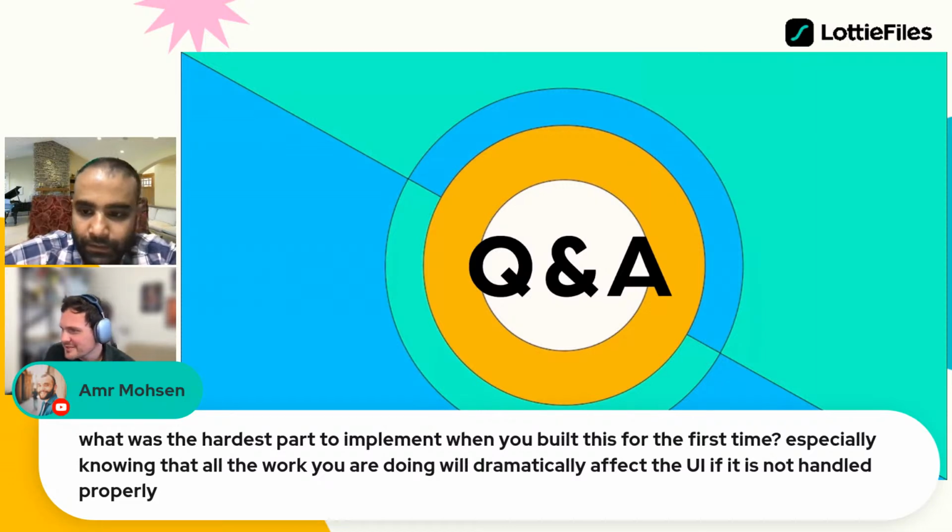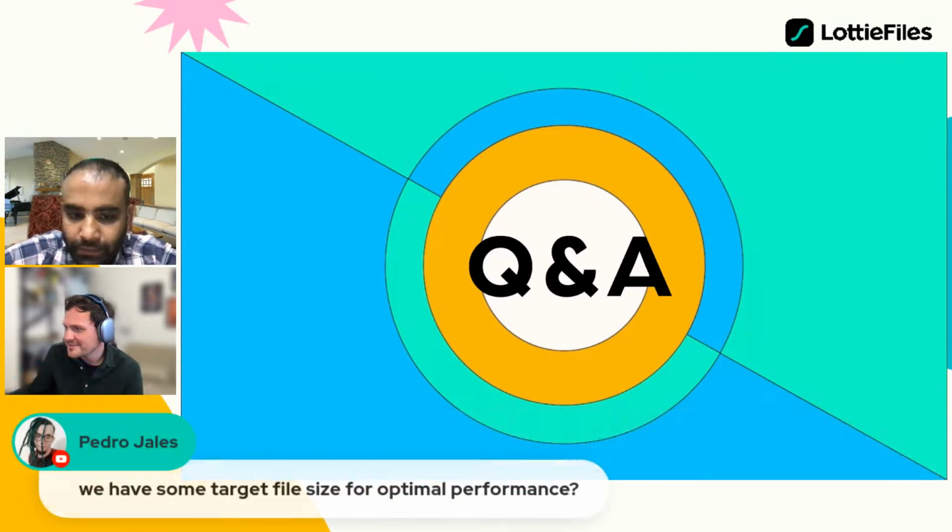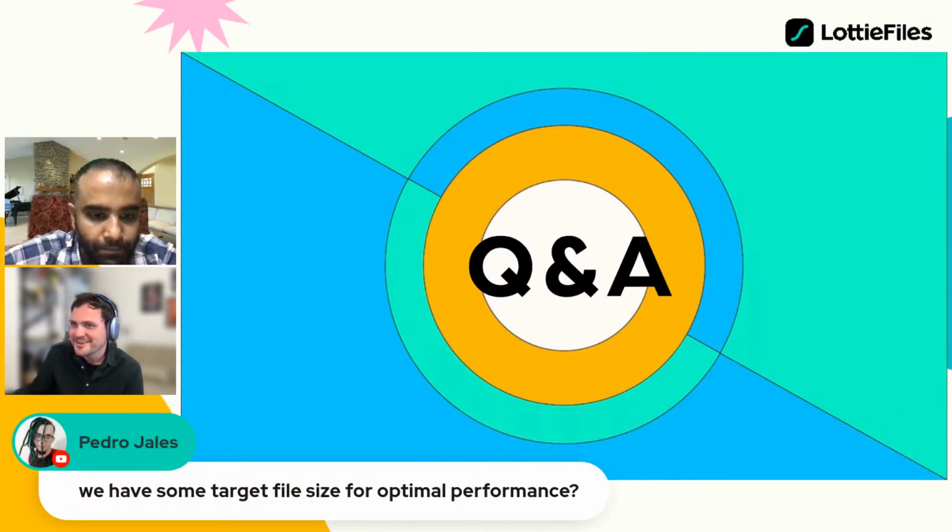And then Pedro is asking about the optimal size for performance. Good question. I'd say the smaller, the better for sure. We see a lot of animations that are only 10 KB, 20 KB. Those are quite nice. They're never going to cause any issues. Try to avoid going over hundreds of KBs.